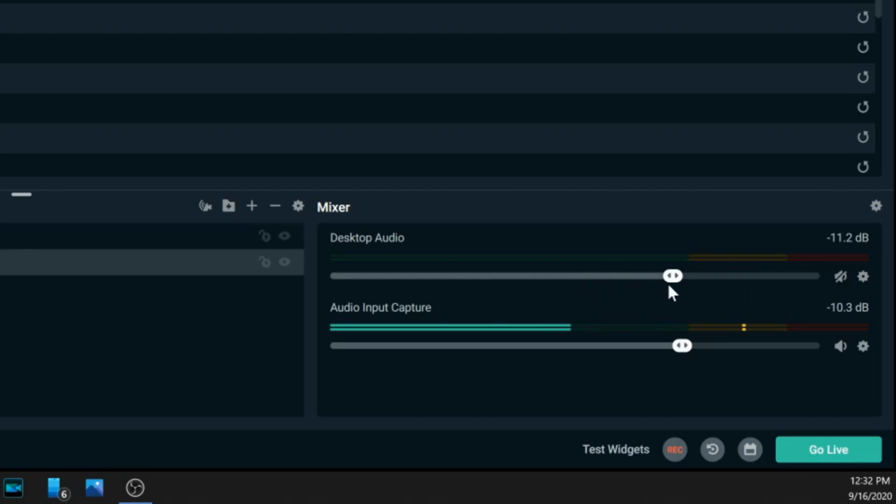So we will want to do the same thing with our desktop audio. And this will be for our gameplay sound. So make sure everything is unmuted. So my microphone symbol is unmuted on both my audio input capture and my desktop audio.